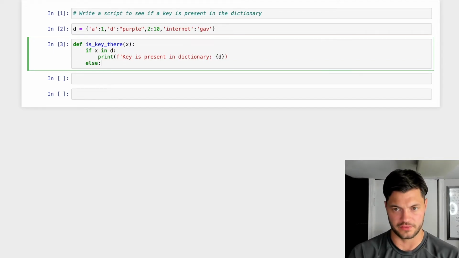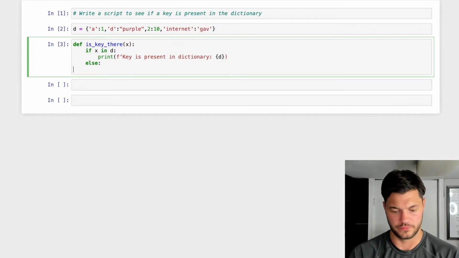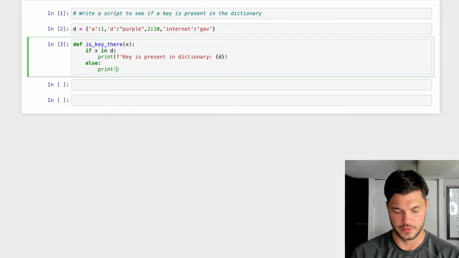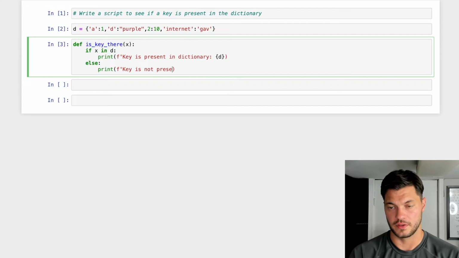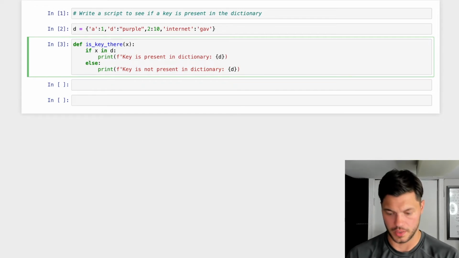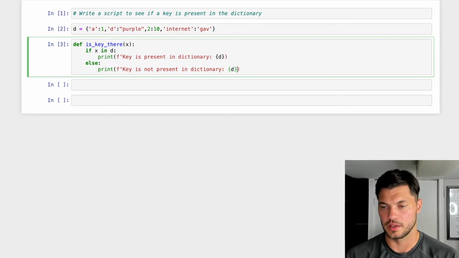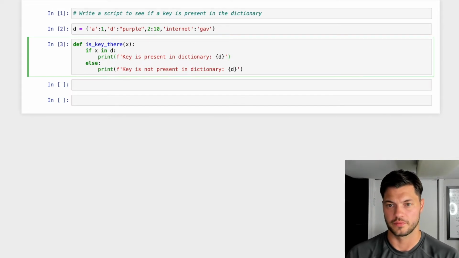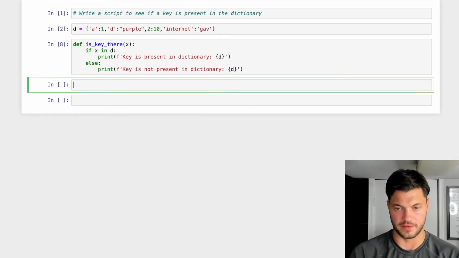Else, it's going to print, let's do f formatting as well there, key is not present in dictionary. And same thing, a little string format, it's going to print D. I owe a bracket there, and a bracket and apostrophe there, and one there as well. Perfect. Okay, so let's see if this worked.